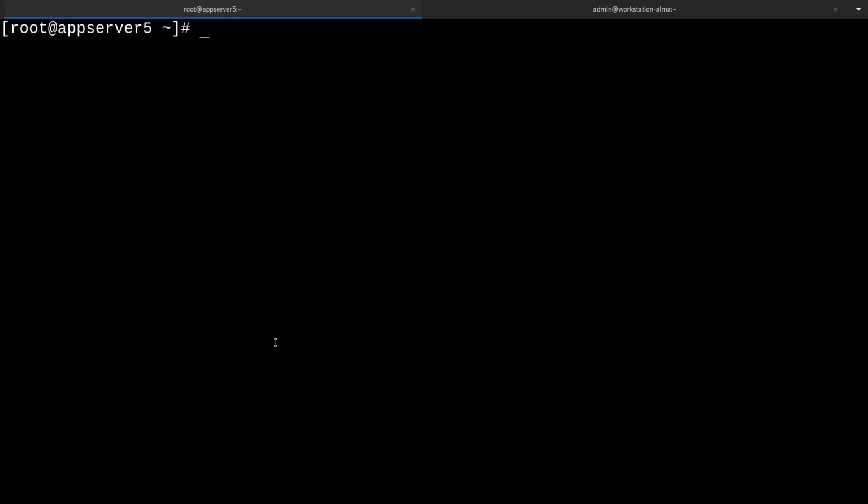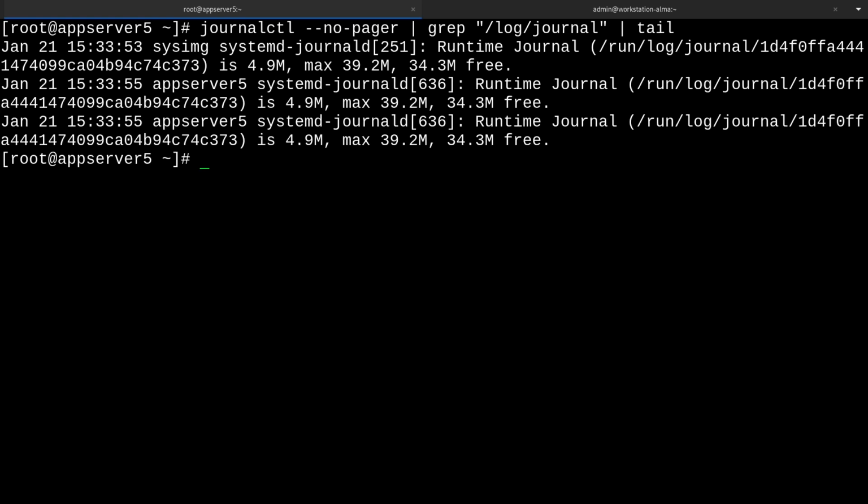Alright, so here I've logged into one of my virtual machines and acquired a root shell. And if I run journalctl --no-pager and grep for the string /log/journal, and I guess I'll tail this as well, you'll notice here that journald is writing to the /run directory, which does not persist across reboots.